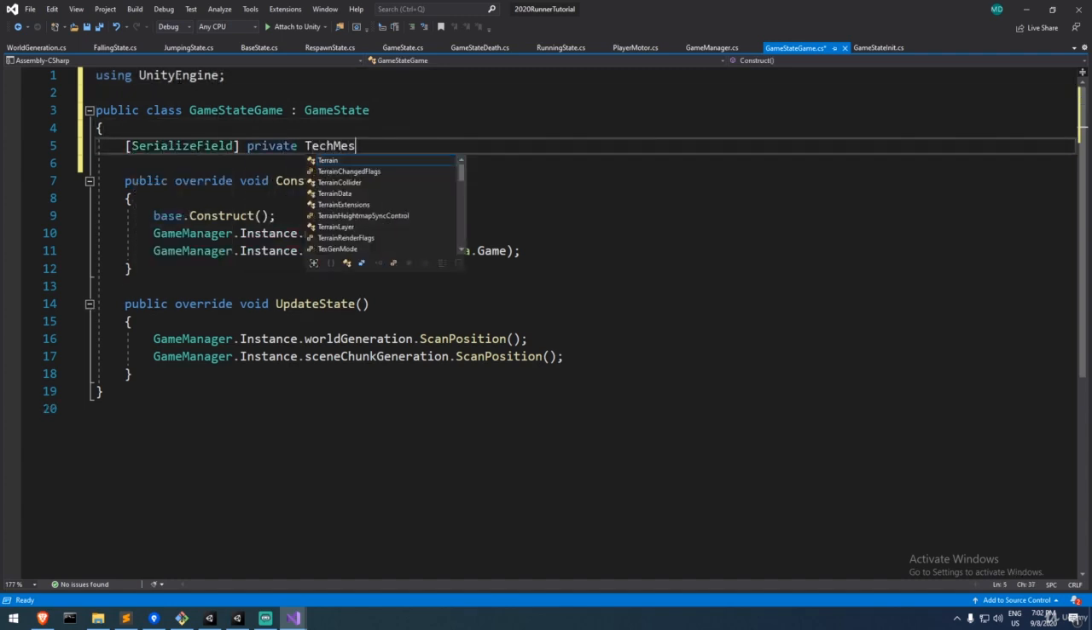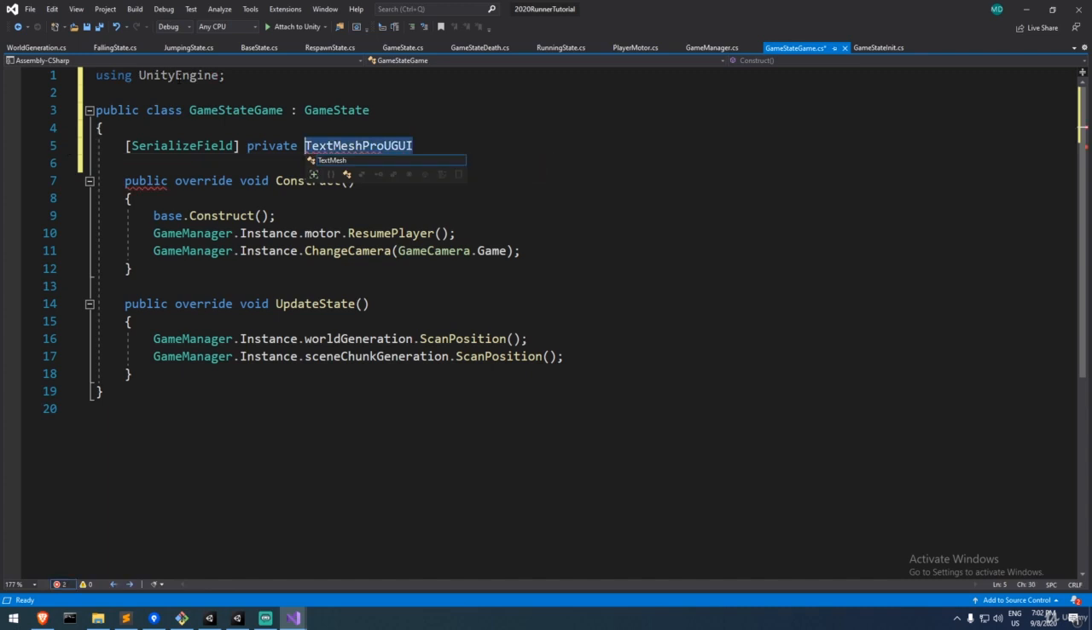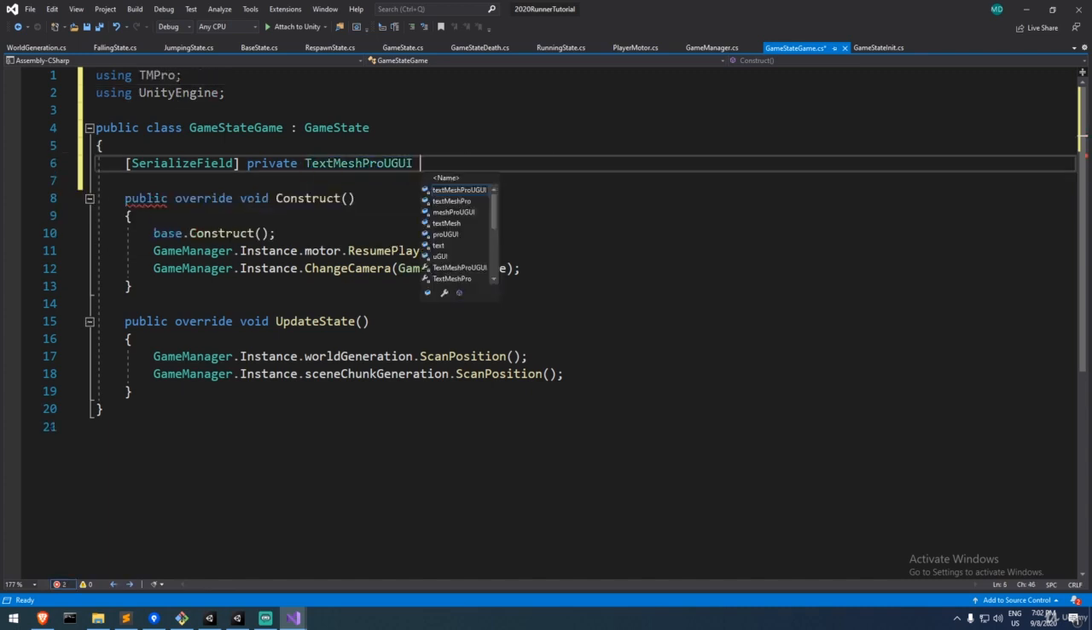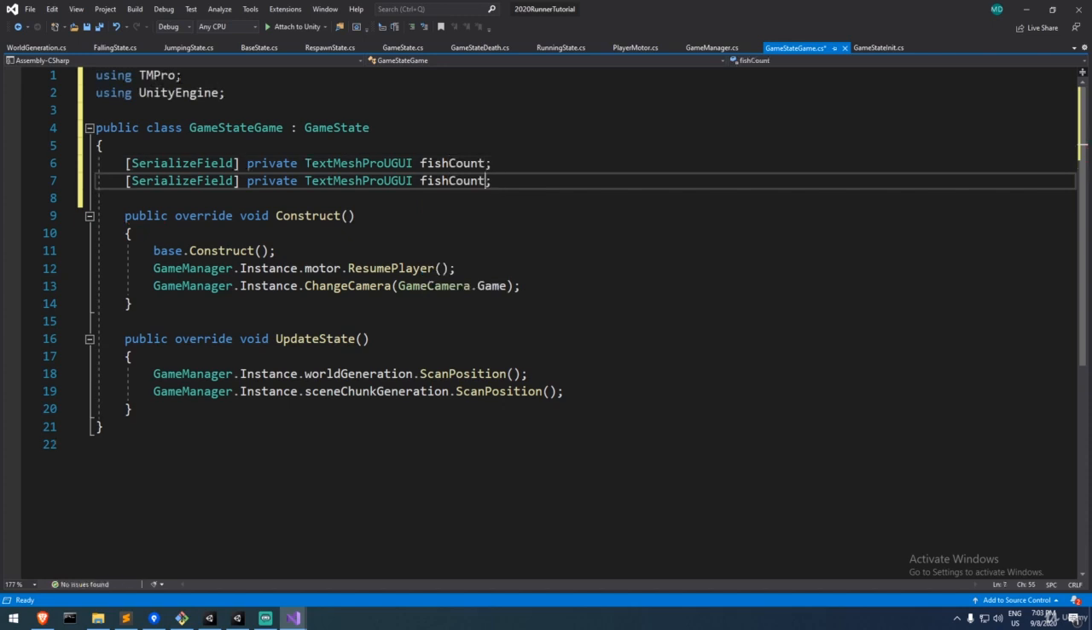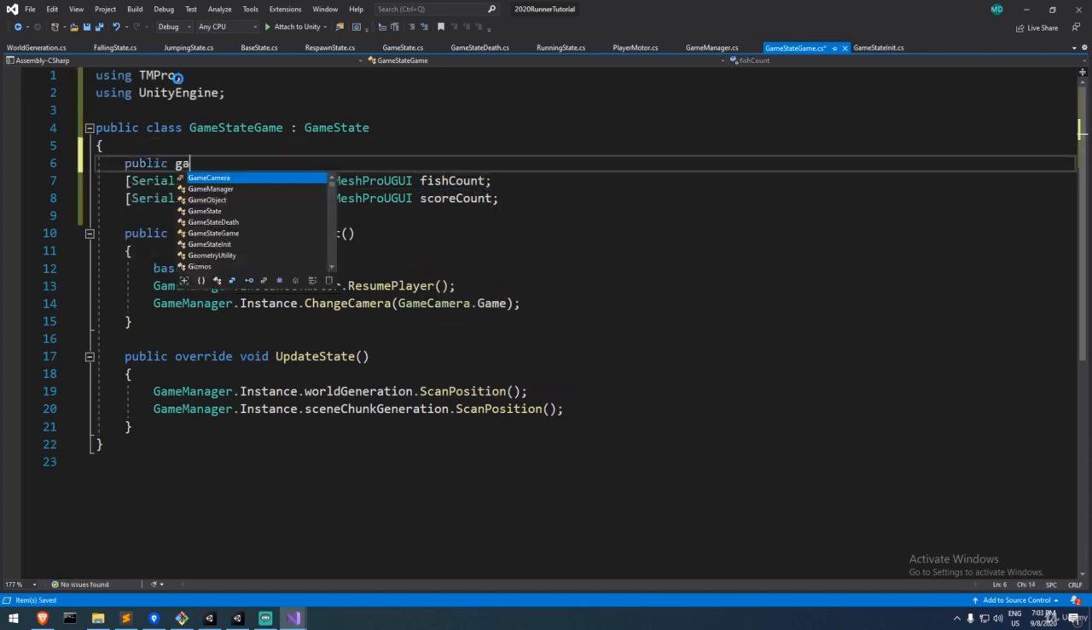Private TextMeshProUGUI, and this is going to be the fish count. This is going to be the score count, and finally we'll need one more, a public game object, and that's going to be the game UI.